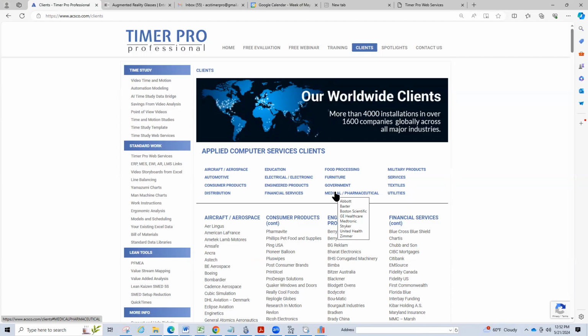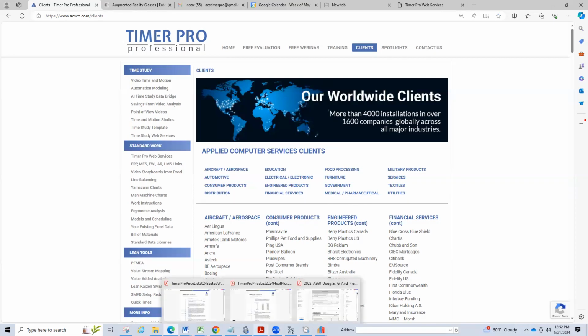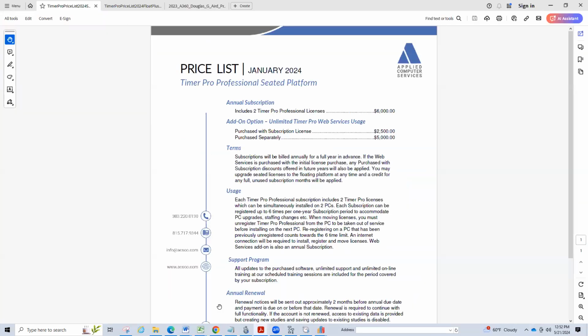Okay, the other thing I want to talk about is pricing. So let me get that for you here. We offer two options. One option is what we call a subscription. A subscription includes 2 Timer Pro licenses, not one. We give you 2 for $6,000 a year. You can add the web services, that's the presentation on the factory floor, for an additional cost.